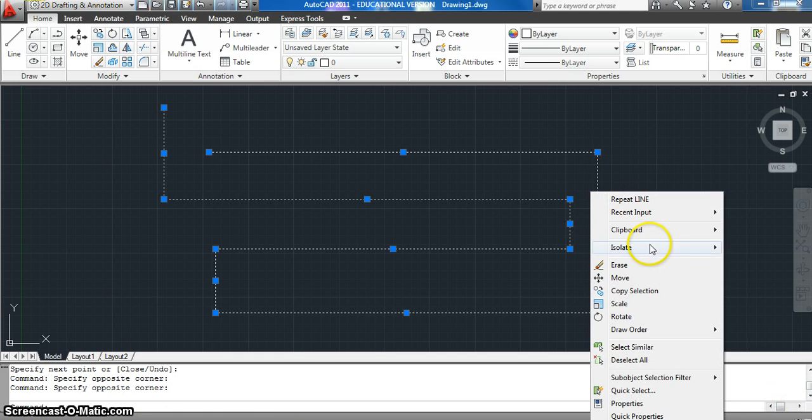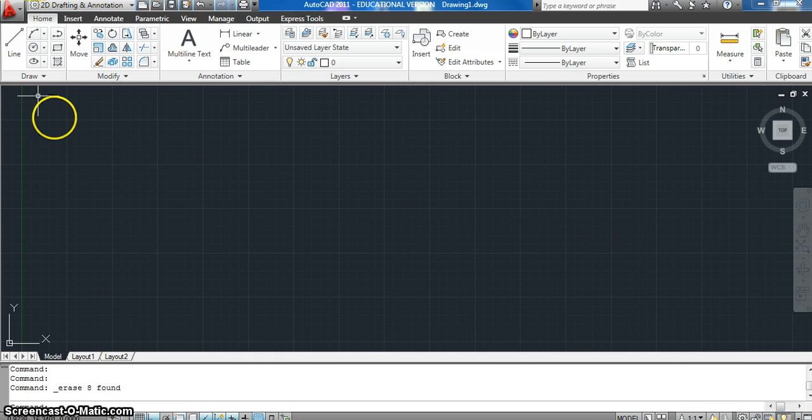Right click, erase. So actually I'm going to go ahead and do a diamond. What I'm going to do is draw a line at a specific angle. So if I left click to start my line, notice how the ortho mode is still on.